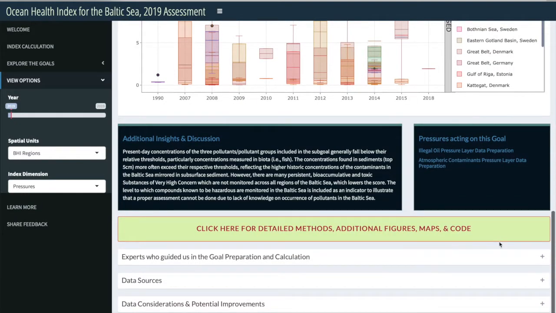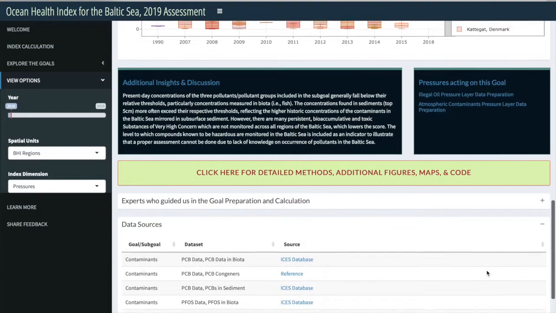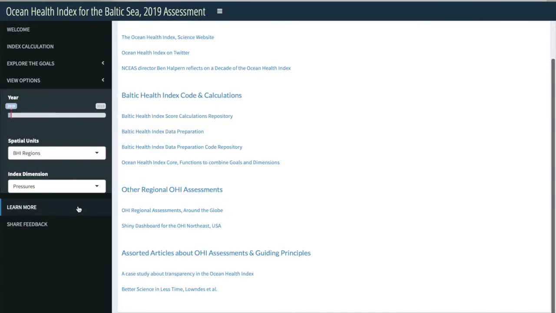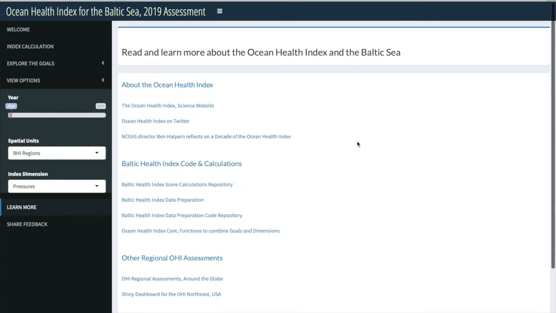Lastly, you can find in this table repositories and sources from which we obtain the data to conduct the BHI assessment. Learn more about the Ocean Health Index Framework, the Baltic Health Index Project, and other regional OHI assessments by browsing the links under the Learn More tab.